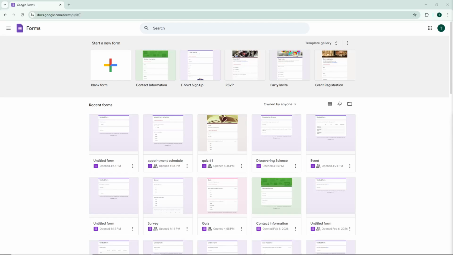Today, I'm going to teach you how to add multiple choice and short answer questions in Google Forms. This is essential for creating surveys, quizzes, or feedback forms where you need both structured options and open-ended responses from your participants. First, open your web browser and navigate to forms.google.com.